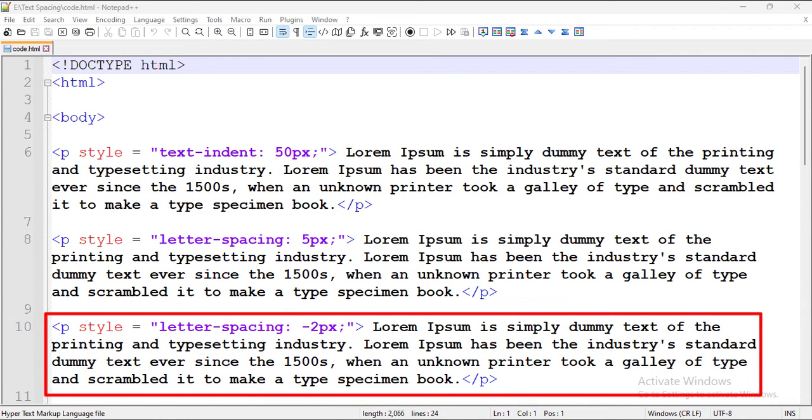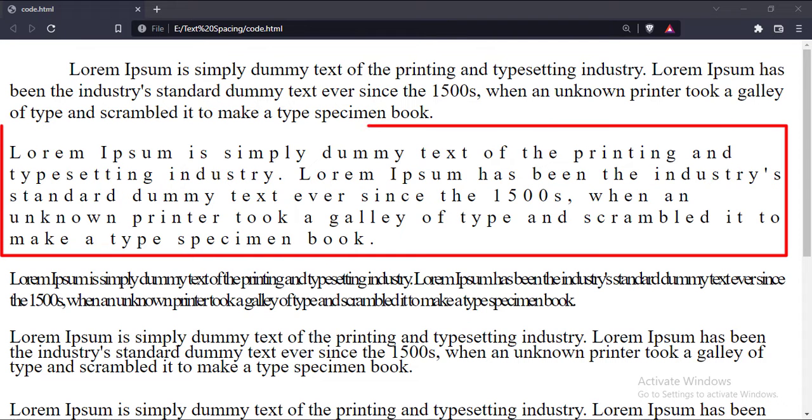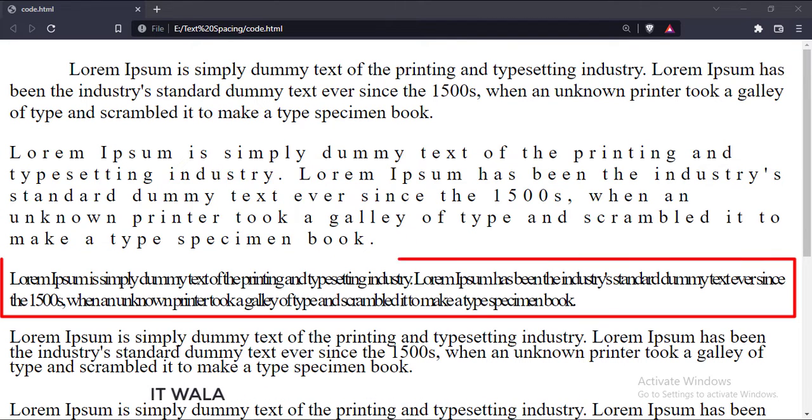Let's run this code in a browser. As you can see, in this paragraph, the letters are further away from each other than normal. And in this paragraph, the letters are closer to each other than normal.